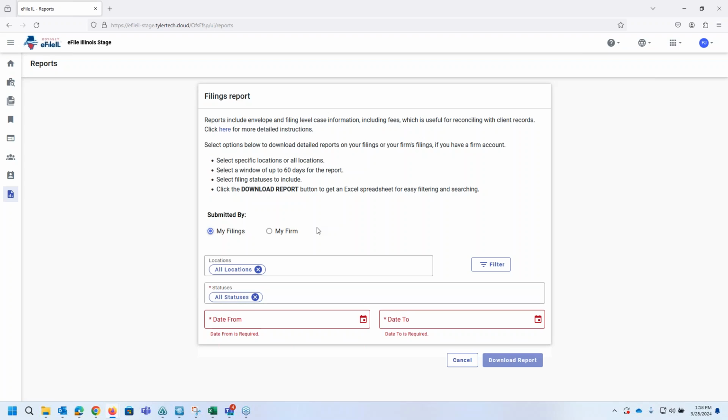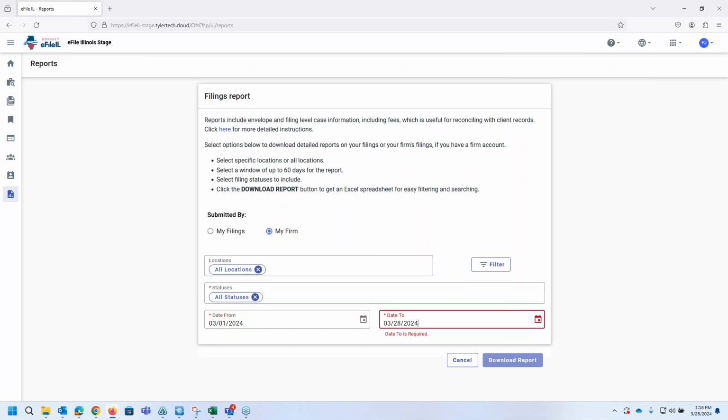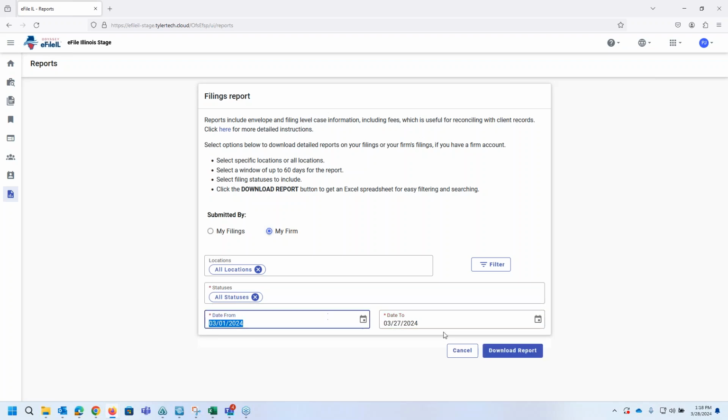You can set the filters however you would like. You could submit it, look at filings by my firm because everyone in the firm has access to each other's filings. You could do the locations, statuses. Here's your calendar for the time. Remember, 60 days at a time. So you can run several reports, but only 60 days at a time on the Excel spreadsheet. So once you've set up the dates, you can then click on Download Report. All right, so that's your reports.